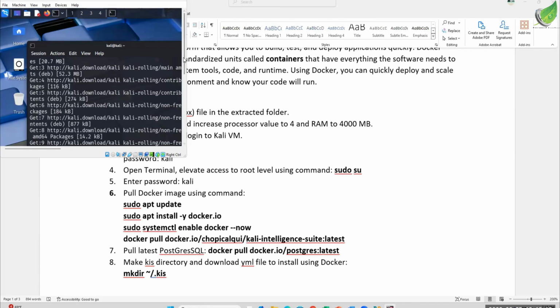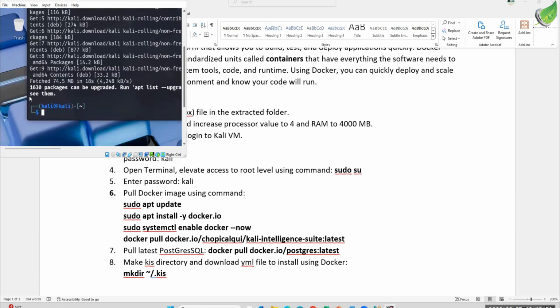Okay, so as the updates are done here, it pulled down the packages. You can copy and paste the next command. So you can do sudo apt install, and we want to put the parameter yes, so we don't have to type yes later, that we want to install Docker, right? Docker.io.